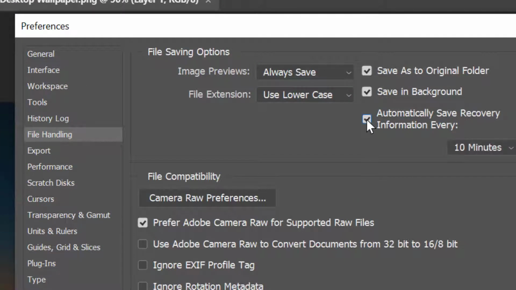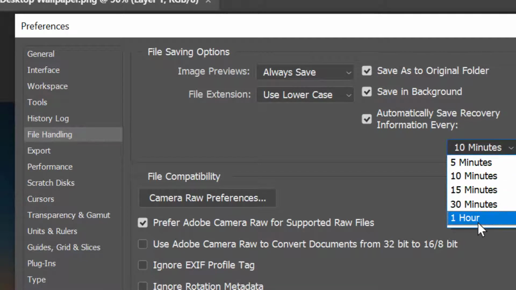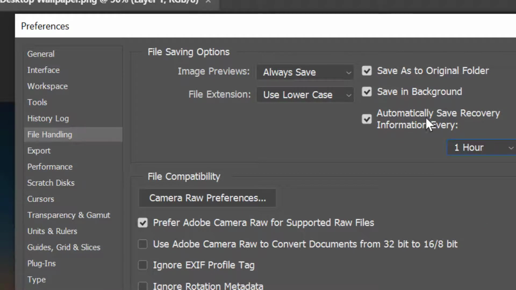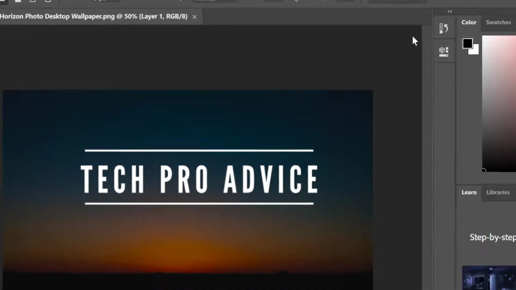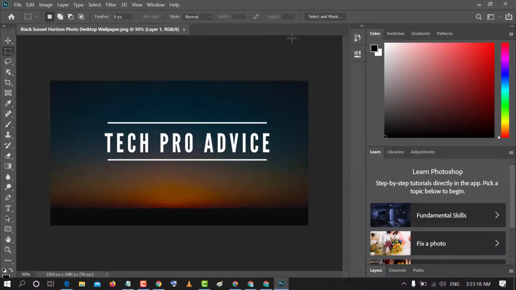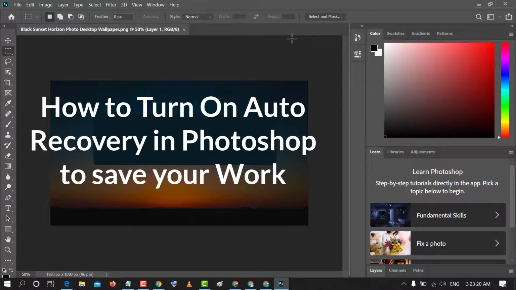Check this box. Automatically save recovery information every. So select the time like 1 hour, 30 minutes, 5 minutes or 10 minutes. So as your requirement, I will select 1 hour. So it will automatically save recovery information every 1 hour. Now close it. So friends, by this easy and simple method, you can turn on automatic save in Photoshop.